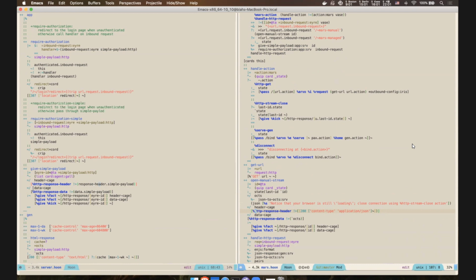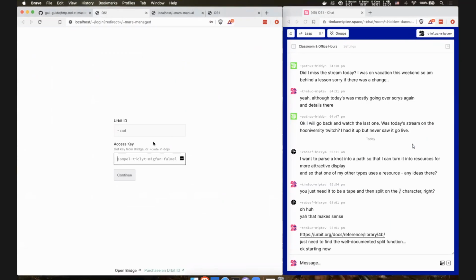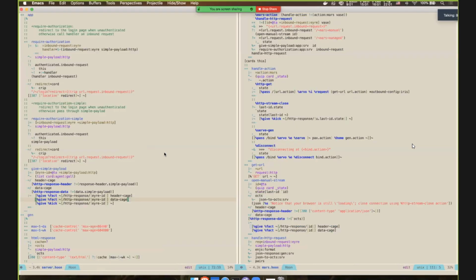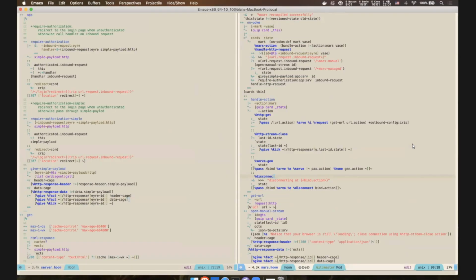Then we have a data card, which is again the HTTP response data, and puts the data from the payload inside. Then it gives the header card and the data card to that path, exactly as we did manually here. And at the end, it kicks. Oh, so that's just close. Exactly.